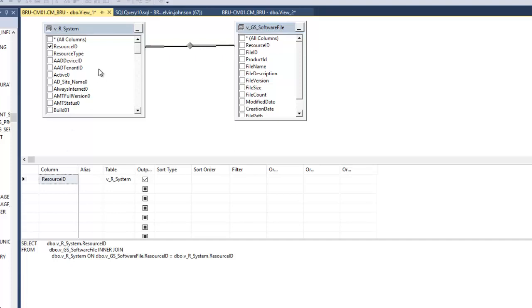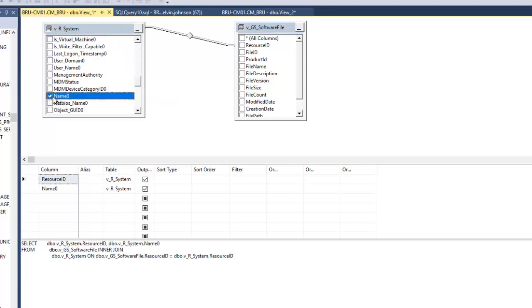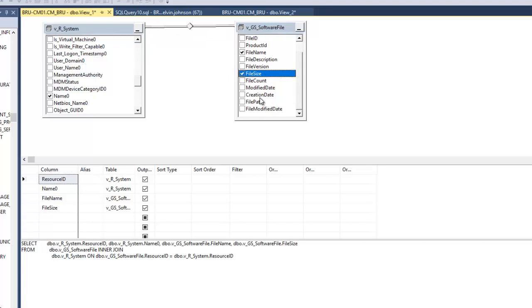So let me see which other attribute I'm interested in from the v_r_system. I'm actually interested in the name, so let me search for the name and select it. Also for the software file, I want to search for the file name and also the file size. We can also decide, for example, to select the modified date. So right now we can just try to execute it.